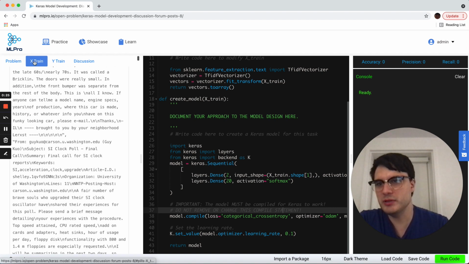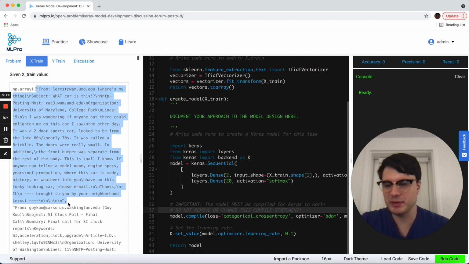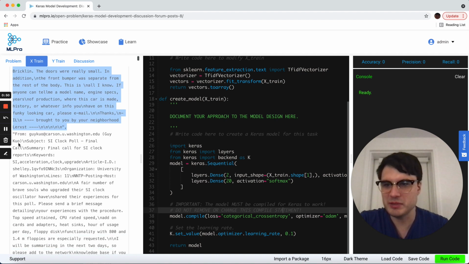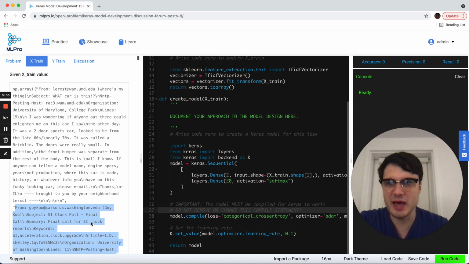So as input, in our XTrain tab, we see that each data point looks like what I've selected here. If we inspect it, we see there's a from line, a subject line, and then some text. We also notice there's some \n characters. Those represent new lines. And so that's the data we have. That's one data point. We see the next data point looks similar. So in general, that's the type of data we have.